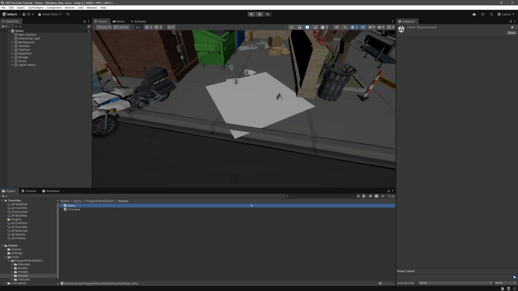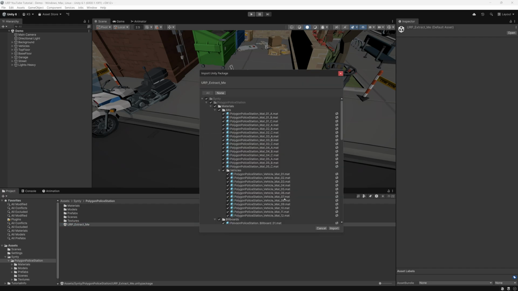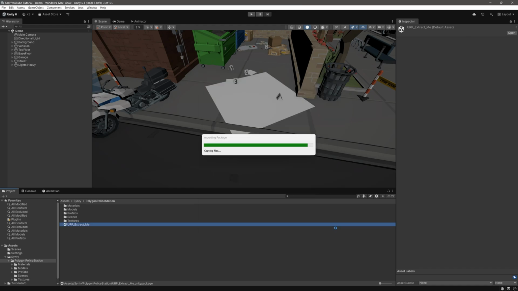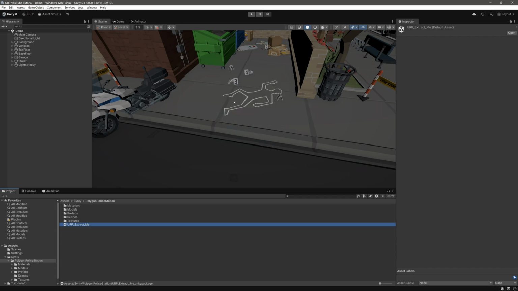This will generally get us to where we need to be, but in some cases, you'll find a pack might use custom shaders or Unity doesn't quite get something right. For those packs, you'll find a URP ExtractMe included in the pack. Double-click this to extract the necessary files into your project and click Import. Now they should be rendering correctly.